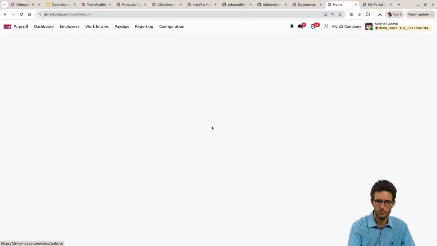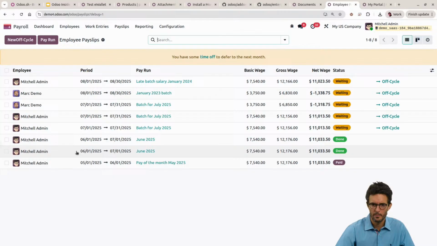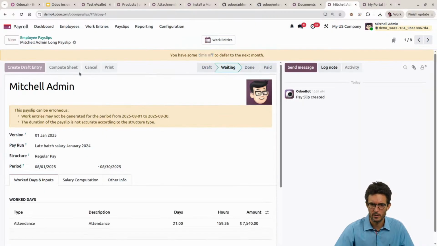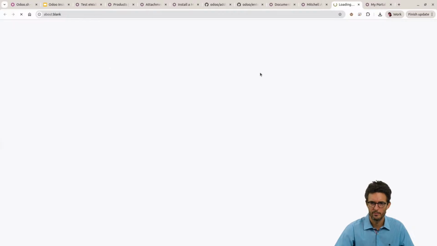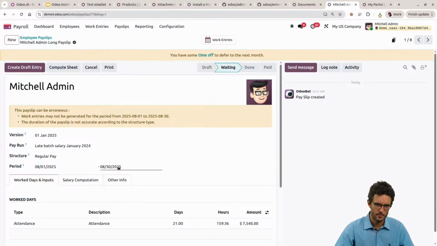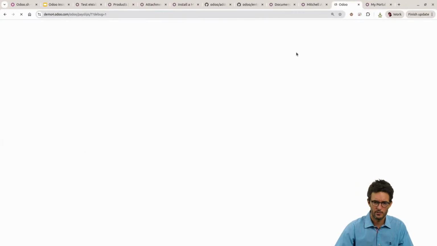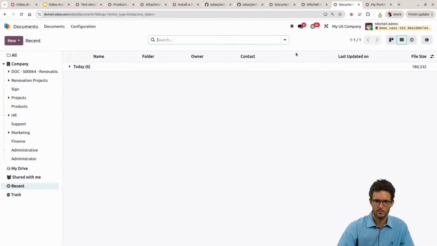So let's imagine we have a few payslips. Do we have some payslips? Payslips here. I think Mark Demo is a, no, Mark Demo is maybe not a portal user. But if you create a payslip and you have a printed document, that printed document, if you put it as a document directly inside Odoo, and maybe Odoo does by default, you will have it in documents over there.